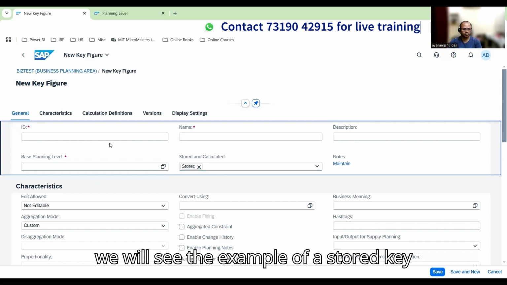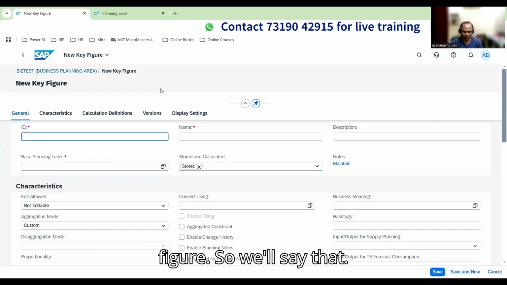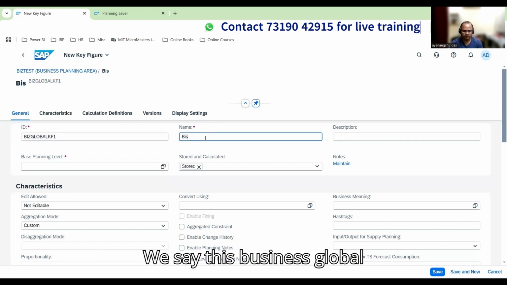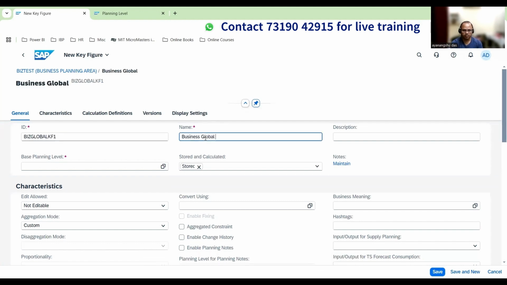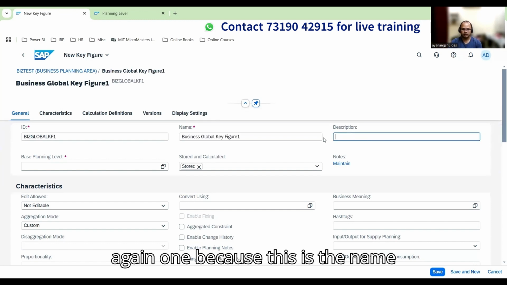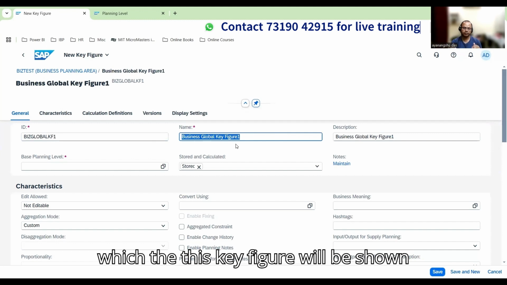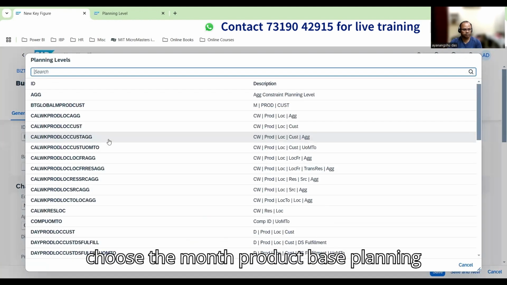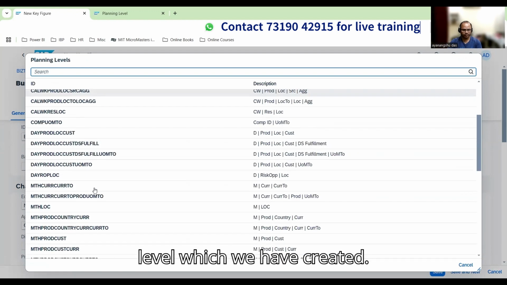So first we will see the example of a stored key figure. So we'll say that this is biz global key figure, or maybe 1, 2, 3. We will create three key figures. We say business global key figure, and again one, because this is the name which this key figure will be shown in the Excel interface. The base planning level. So we will choose the month product base planning level which we have created.